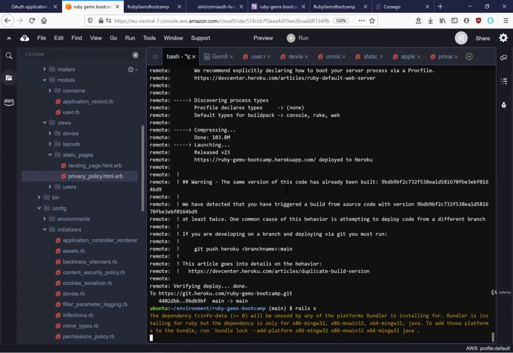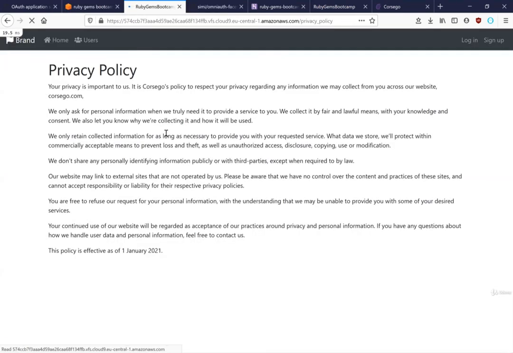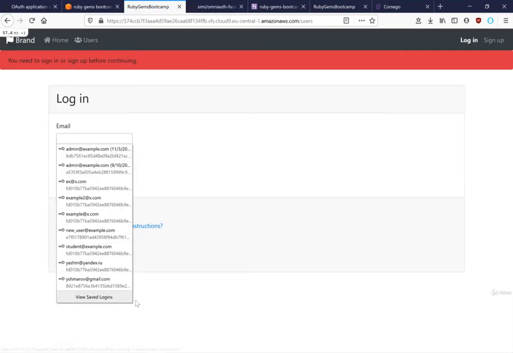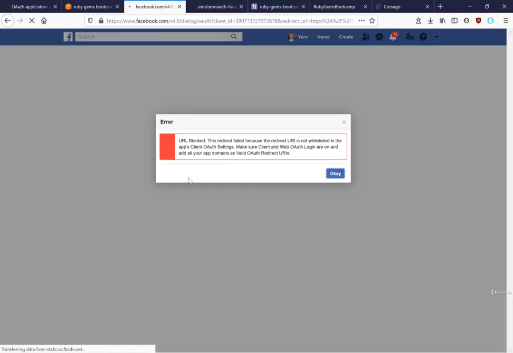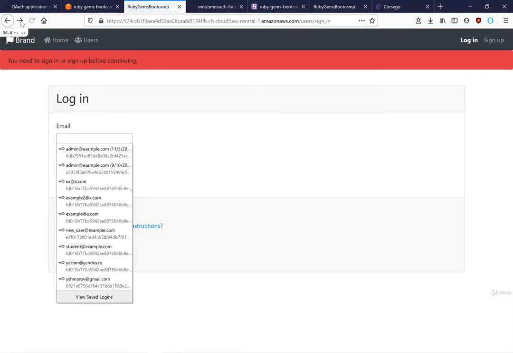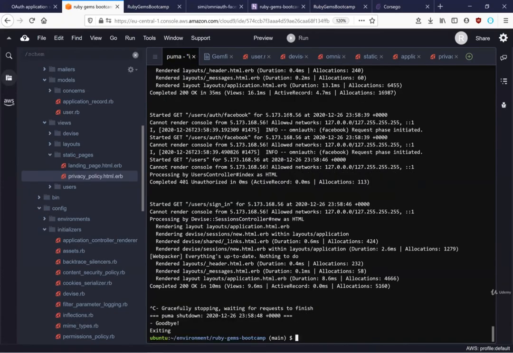So let's start the server. We try to log in. Here we have this sign in with Facebook. And we are expected to get an error because we cannot log in from our development environment. Okay, now let's push to Heroku.